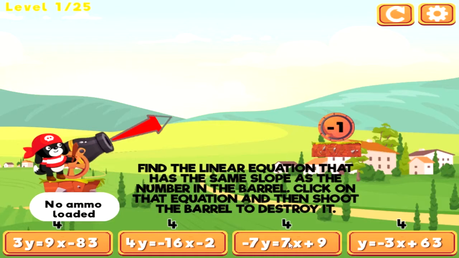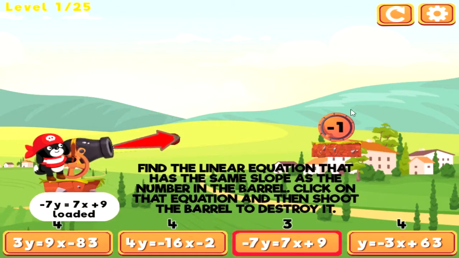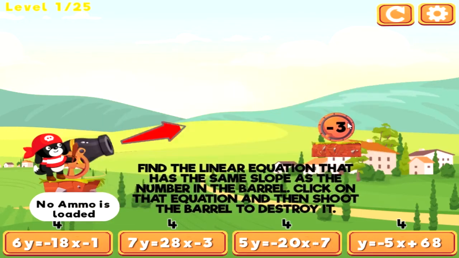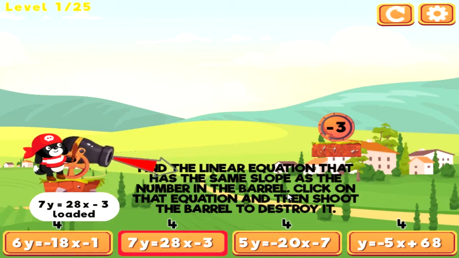So let's go ahead and load it up, and got it. Okay, and I got 3 stars. If you waste shots, and let's go ahead and reload, and the slope is -3 here, and it's going to be this one here, because if I divide by 6, it gives me y equals -18 over 6. That's -3.